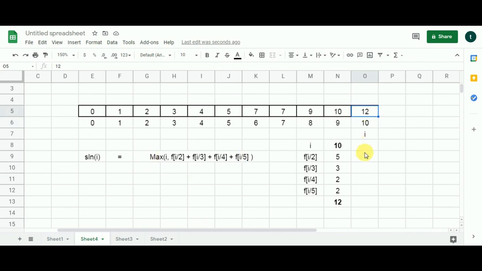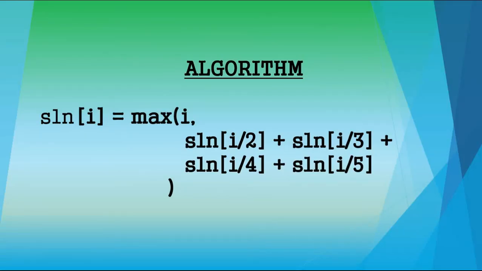Now let's take a look at its algorithm. This is the algorithm where sln is our solution array. So sln[i] is going to be the maximum of either i or the addition of sln[i/2] plus sln[i/3] plus sln[i/4] plus sln[i/5], like you saw in the explanation.